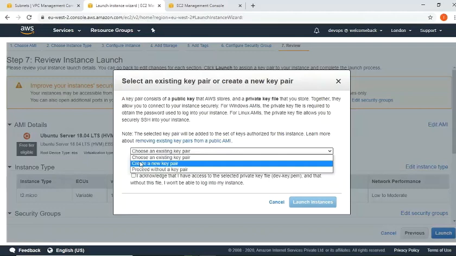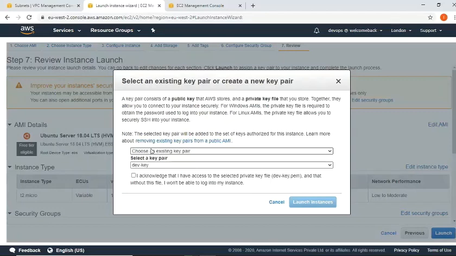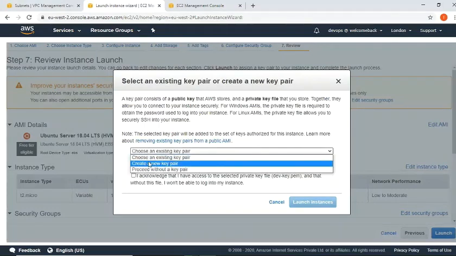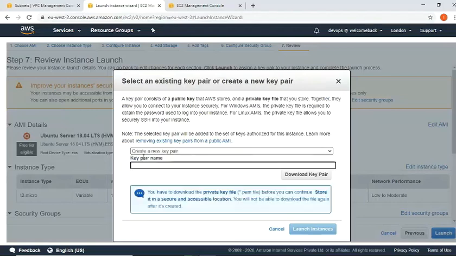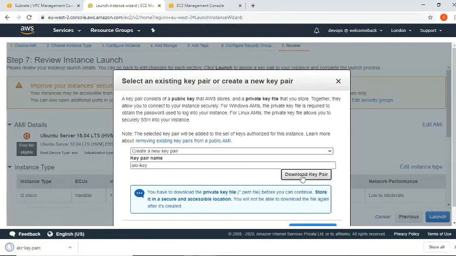So let me show you how to create a key pair. Basically this key pair is a kind of public key private key concept where you generate the keys and you use this particular key to get connected to the EC2 instance over SSH. Since I'm having only one key, let me show you how to create a key and how to use it. So let's say create a new key pair, give any name. So let's say AKR key, that's the name I'm giving. And then say download key pair. The moment you click here, it will download a PEM file.